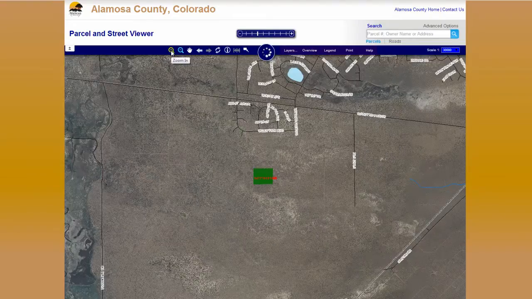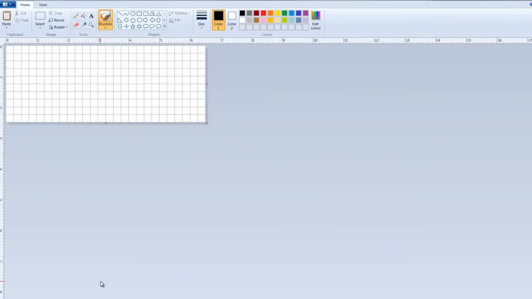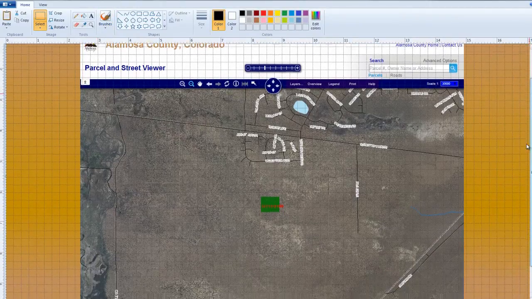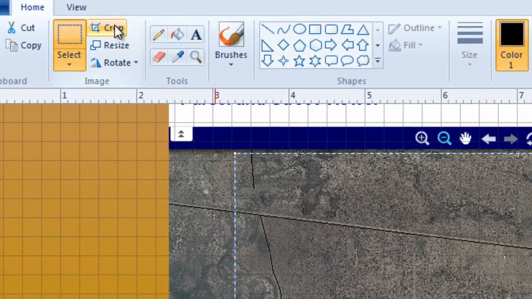But as you go through this process, one thing that I always like to do is take some screenshots of this exact thing that you're looking at. On your keyboard, if you're using a PC, there is a button called Print Screen, and if you hit that, it's literally going to take a screenshot of this entire image. Then if you open up a program like Paint and hit Control V, it's going to paste that exact image into Paint. Then all you have to do is hit the select button, draw a square over where you want it to be, and then hit crop.